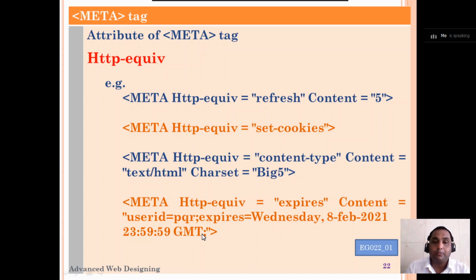Many times we log in onto different websites. When we log in and just close the browser, our login remains active. We have just closed the web browser, so until when should that login be active? You can specify that your website session should be active up to so and so date, up to so and so time, with the help of expires.